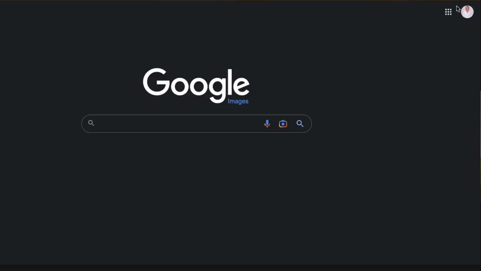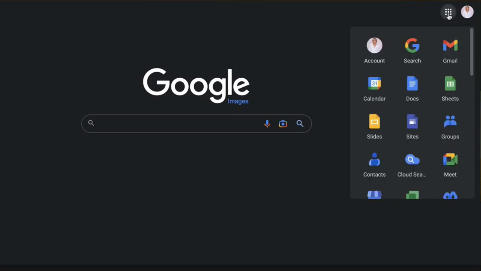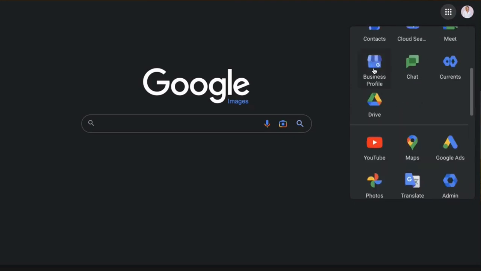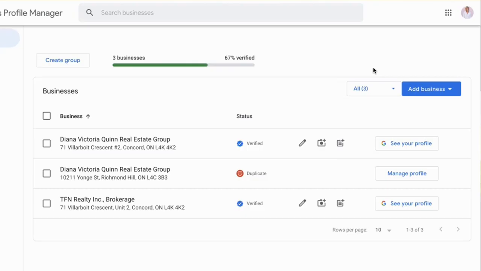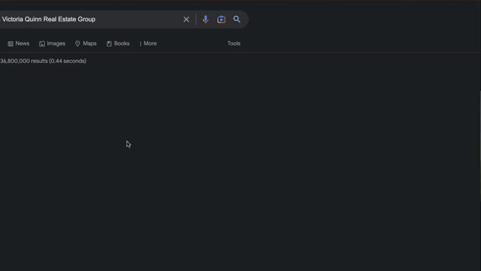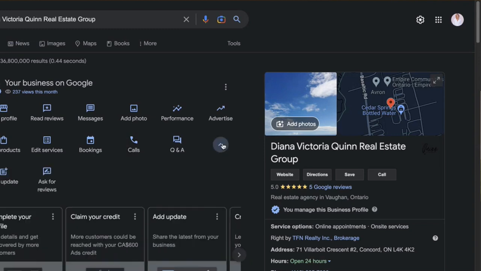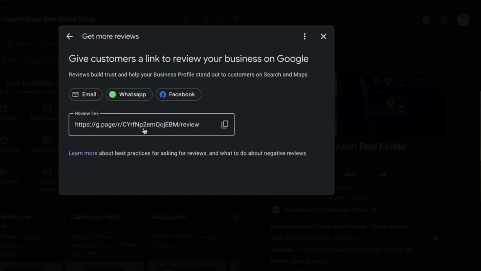You're going to want to start by going to your main Google account by selecting the Google Apps and your business profile. If you have more than one business, your business account will show up here. For this example, I'm going to select the Diana Victoria Quinn Real Estate Group. Once you select your business profile, you're going to want to select the short link to Ask for Reviews.